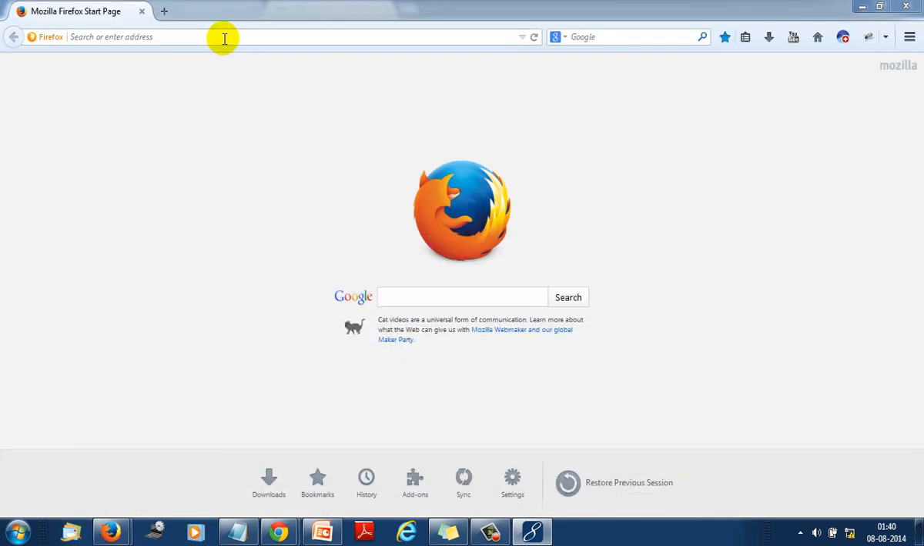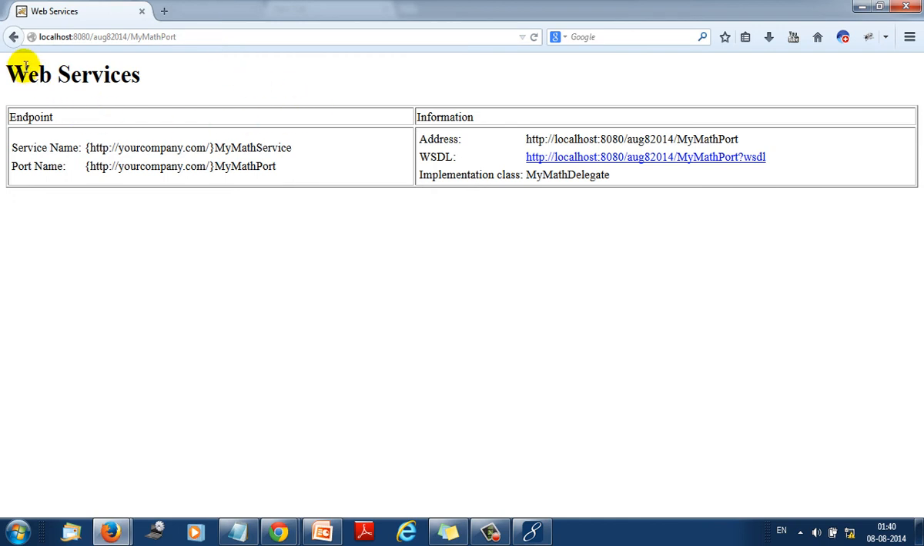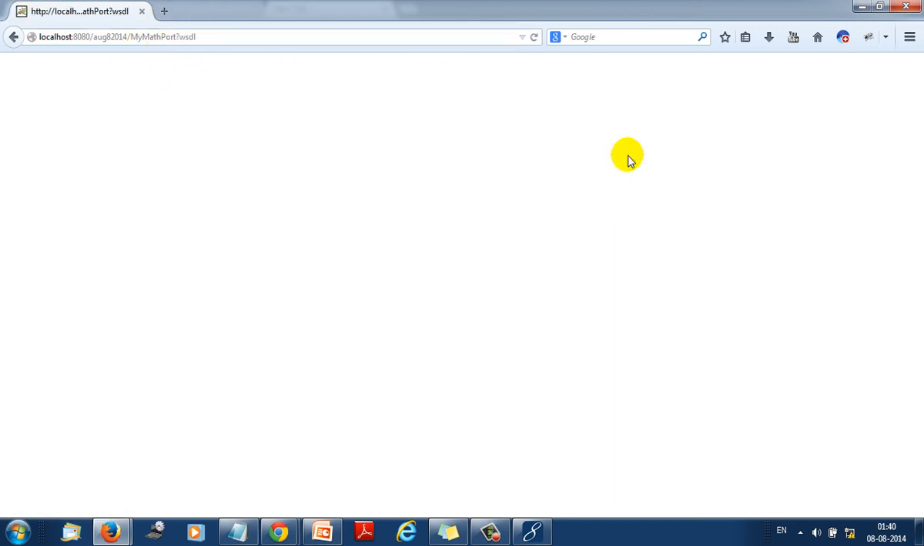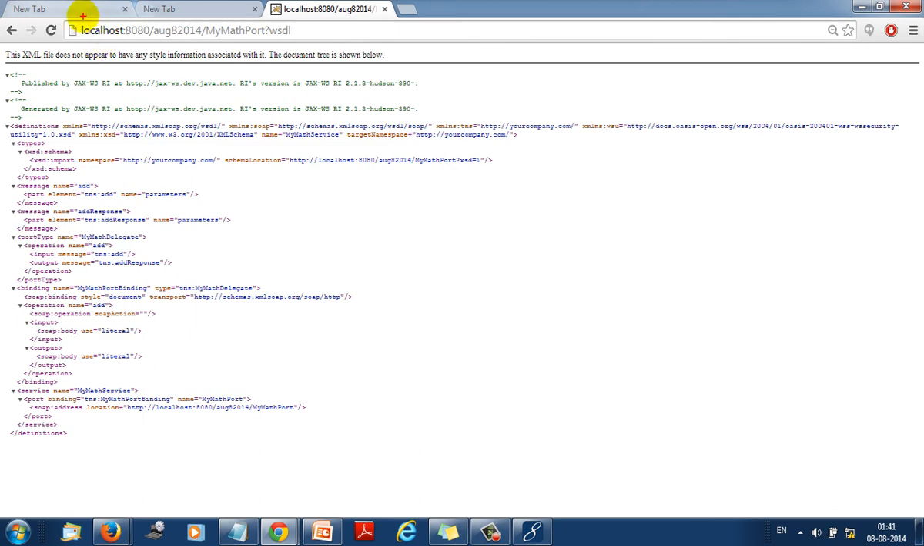Copy the URL and put it in the browser. We can see that the web service is successfully running. The clients will understand about this web service by reading this WSDL.